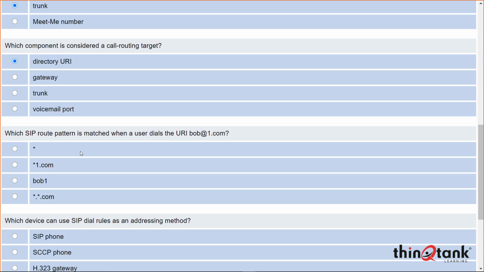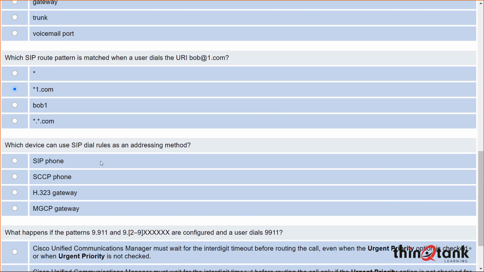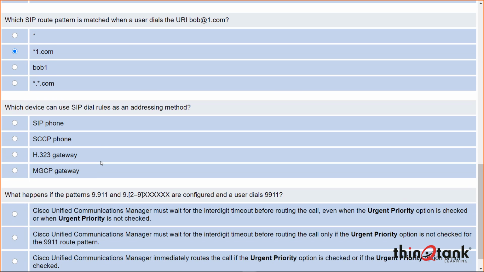Which SIP routing pattern is matched when a user dials the URI bob@1.com? All right. Certainly it would match the asterisk. The asterisk is the wildcard that matches all SIP URI patterns, but it wouldn't match star.star.com because we only have one.com. We don't have two subdomains or two designations. Bob1, it wouldn't match at all because the domain is one. So even though A and B would match, B would be selected because it's a better match. It's a wildcard match for everything at 1.com.